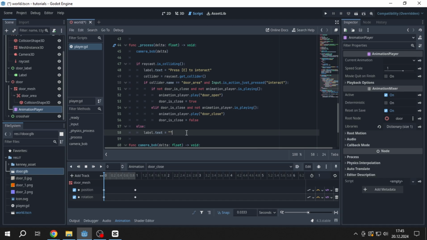First, if the ray collides with an object, the text "press E to interact" will appear on the screen. If the colliding object is door_area and the player presses the E key, the door will either open or close. When the door is open and the player presses E, it will close. When the door is closed and the player presses E, it will open. No new animation will start while one is already playing. If the ray does not collide with any object, the text on the screen will disappear.